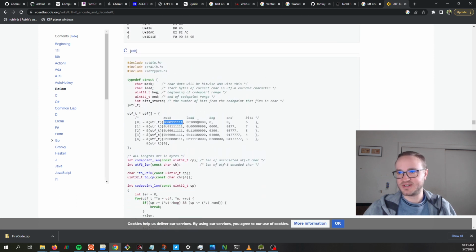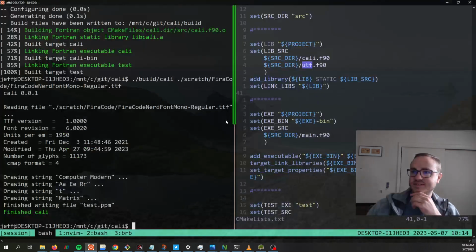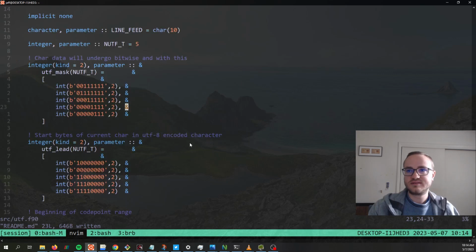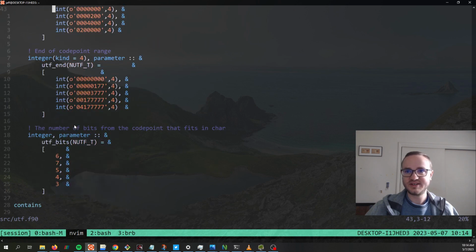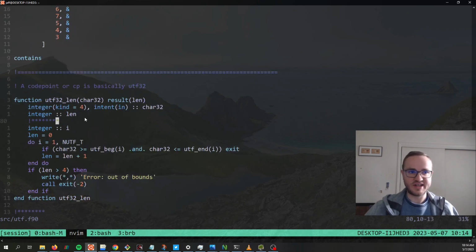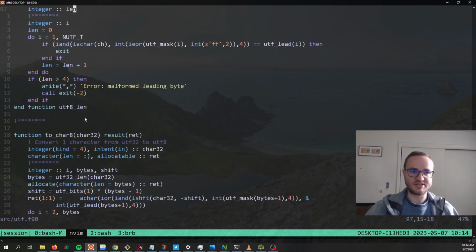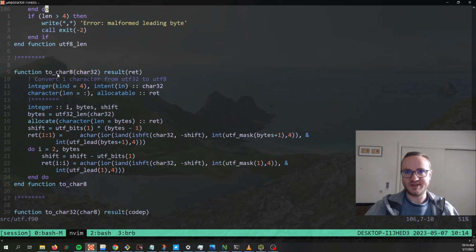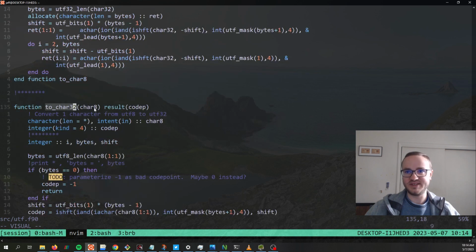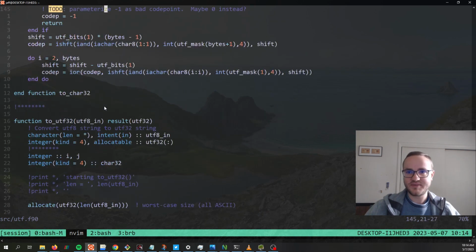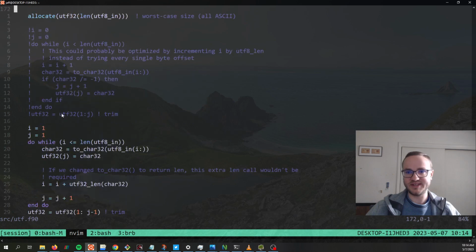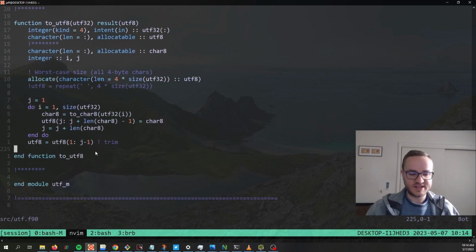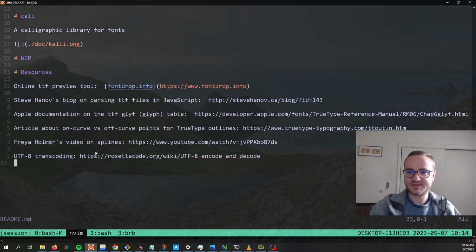Also, we have to have these tables hard coded at the beginning. So that's how this works. It has these same tables from the C code hard coded here. Then we have functions to get the length in bytes of each representation, whether it's UTF-8 or UTF-32. Then we have functions for converting single characters between UTF-8 and UTF-32 and back in the other direction. And then we have functions for converting whole strings from UTF-8 to 32 and back in the other direction. So that's some of the stuff that I did off screen.